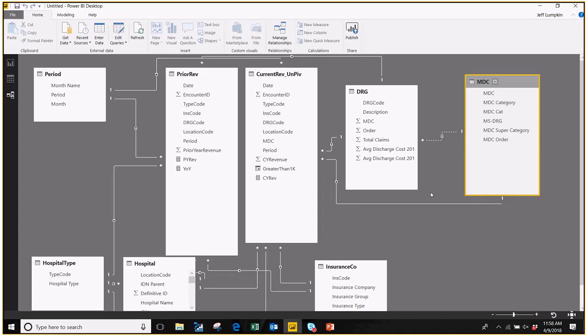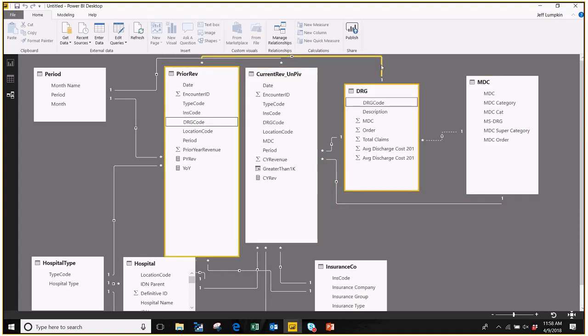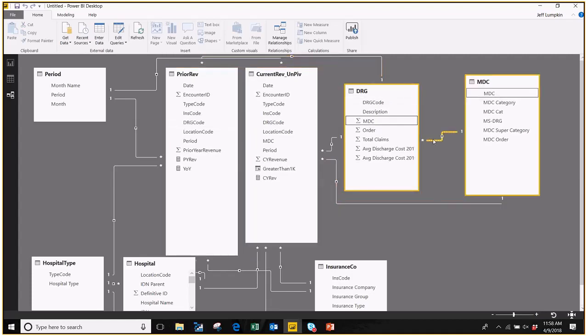So it did a join from the MDC table directly to the current year table, where I had an MDC column, and it didn't do a join in the prior year table. What I really wanted was to have this join be going from the DRG table to the MDC table, because I want to modify the dimension DRG with a further dimension MDC. And it didn't create the data model I wanted.